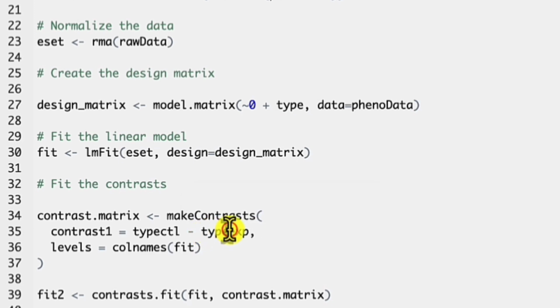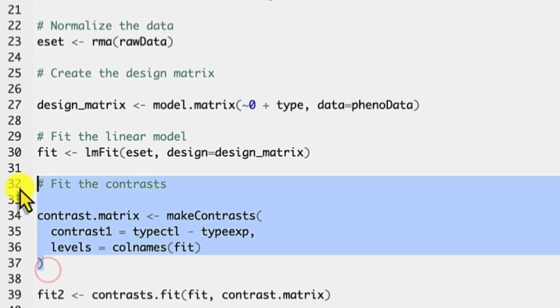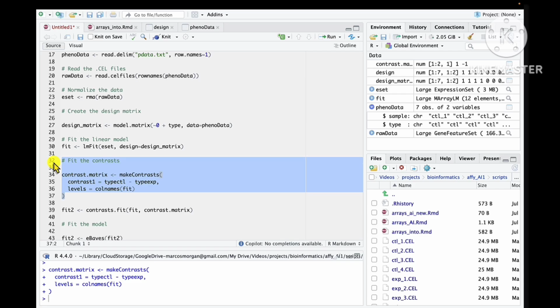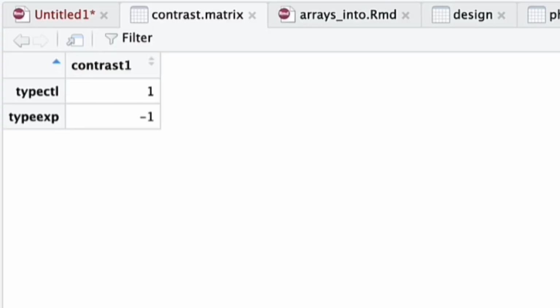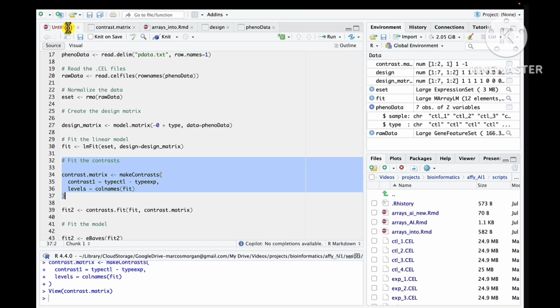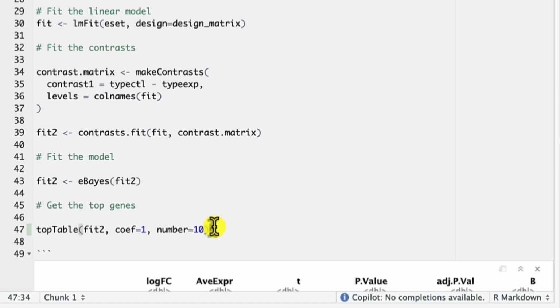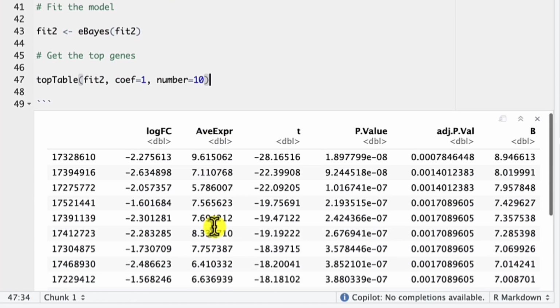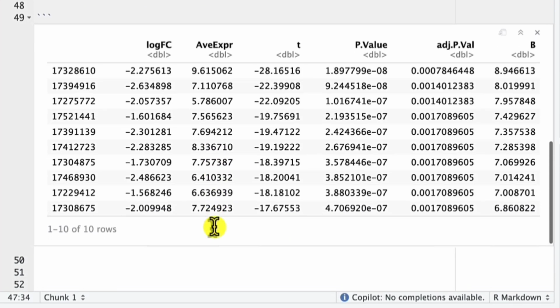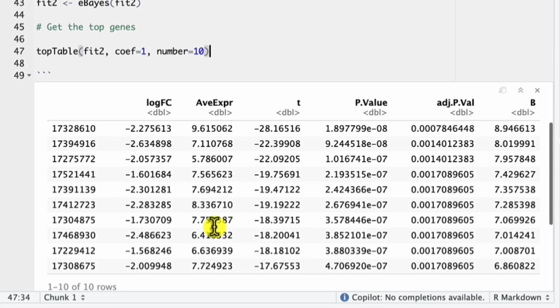So we create the contrast matrix. When we run that, we have a look at the contrast matrix, and we see indeed it is what we expected. We have type control 1, type experimental -1 as the contrast, and the rest is straightforward. We fit the model with the contrast matrix, we get the statistics, and finally the table. So that was it. It was pretty good. It requires some minimal debugging, but they are good. GitHub Copilot and microarrays.